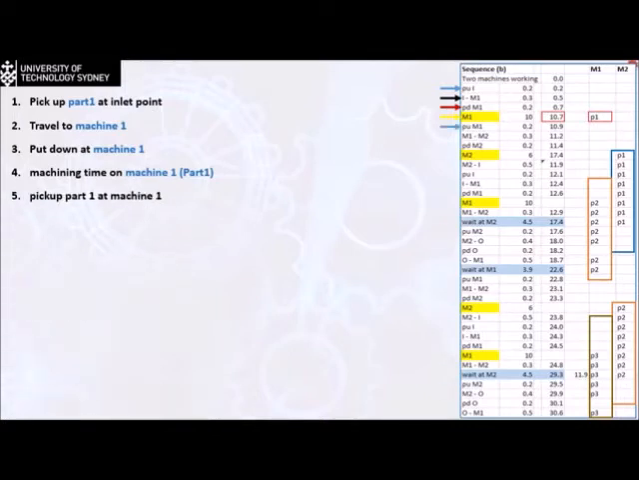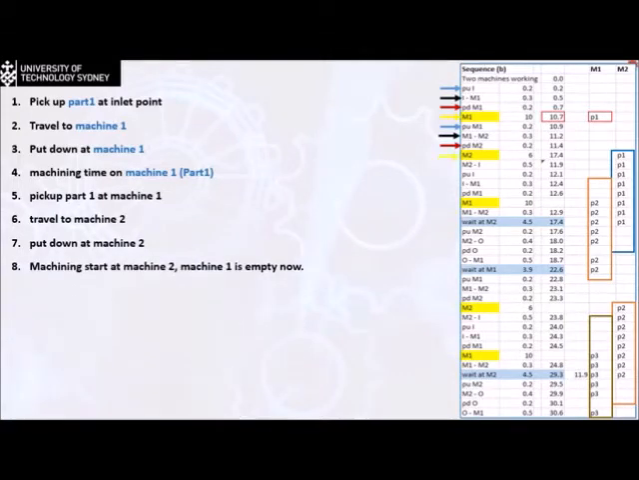Pick up the part number 1 from machine number 1. Go to the machine number 2. Put down the part at the machine number 2. We start to have the machining at the machine number 2. Now you can see that the time is 17.4, but actually this time is not going to be added.